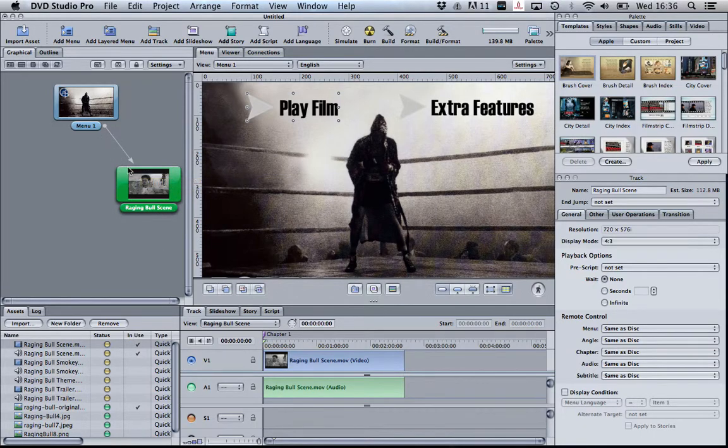But the arrow is only pointing one way, so what I need to happen is at the end of this film, I want it to go back to my main menu. So what I need to do here is click on my track, so make sure my track is highlighted, and then in the end jump, button, have that go back to the menu, and I want it to be back on the main menu. So this arrow now has two ends to it.